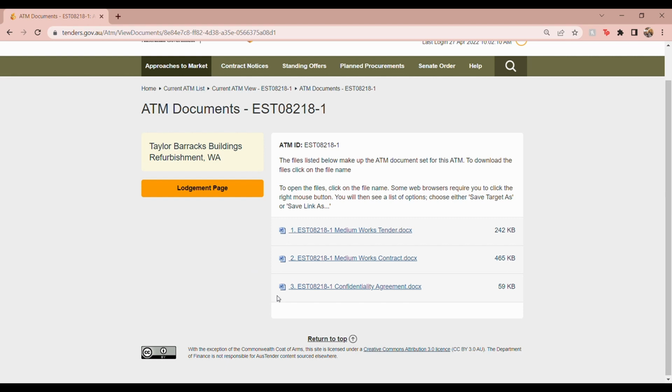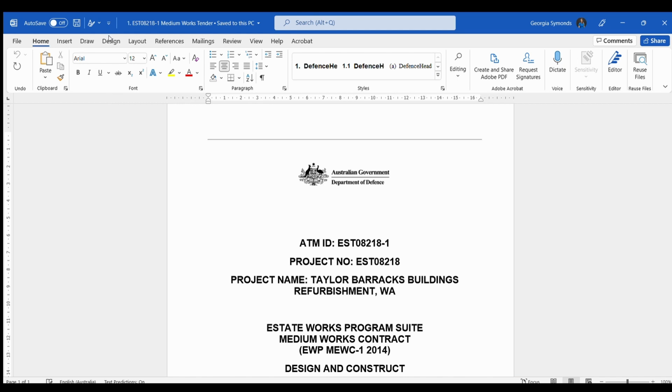Let's go through to the medium works tender. So this is really just the tender docs, what you have to respond to in the tender. Just going to download that. Okay, so these are the tender documents.